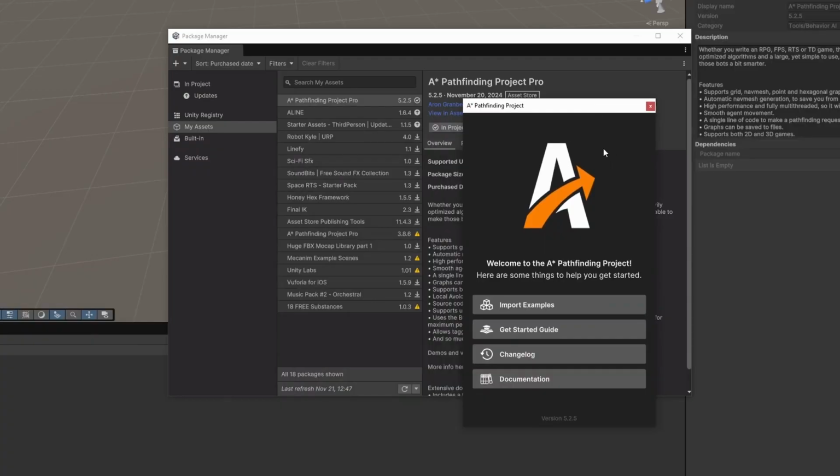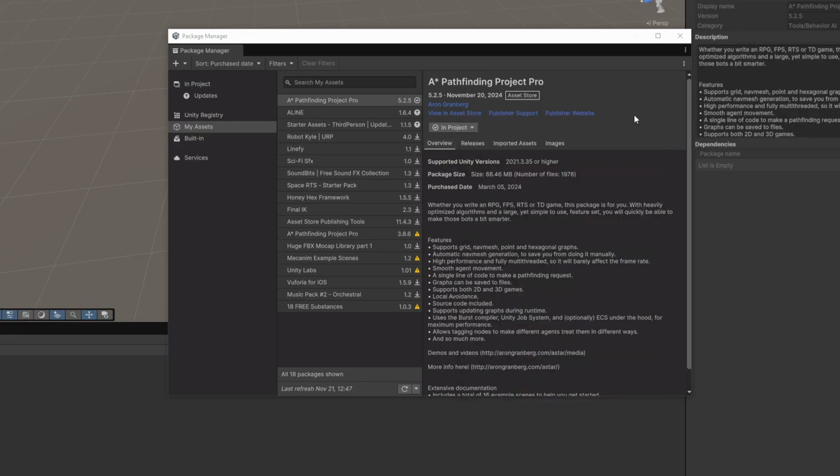From here, you can easily import the included example scenes, or access the Get Started guide, which really is this video, access the changelog and see what the new updates are, or access the rest of the documentation.